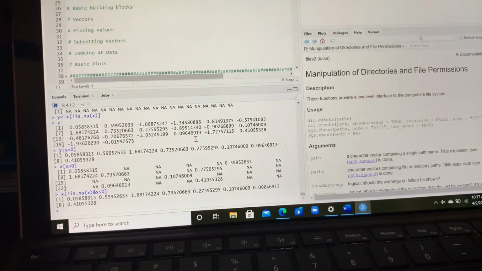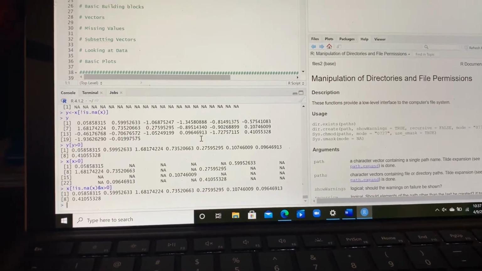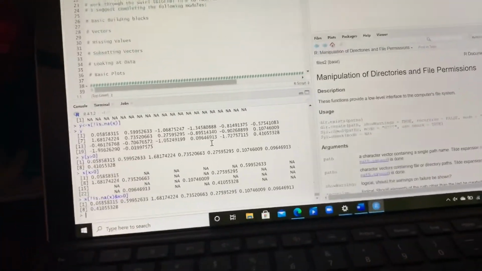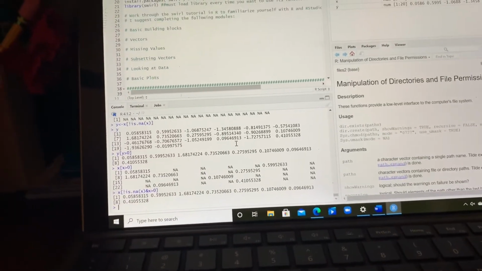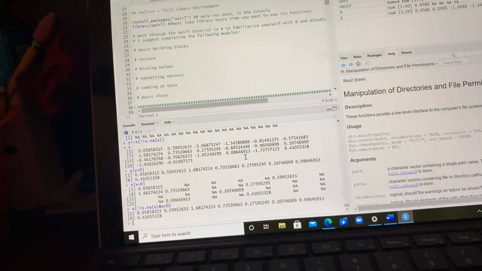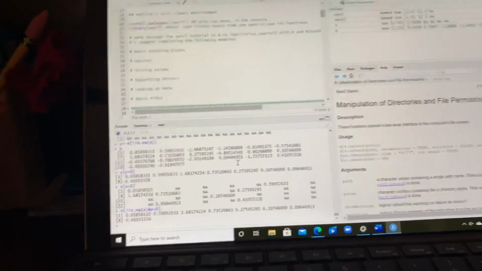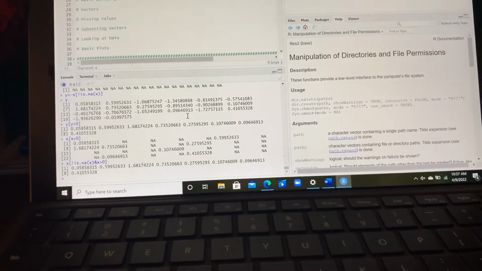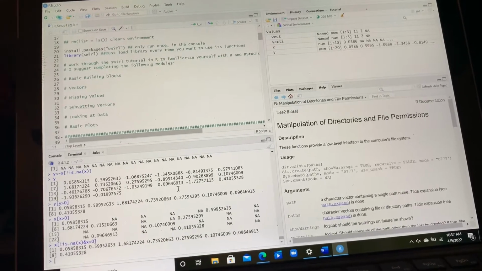Now we're going to move on to positive vector integers. So RStudio is a 1-based index, which means the first element of a vector is considered the first element. Some programming softwares do the 0th element as the first element.